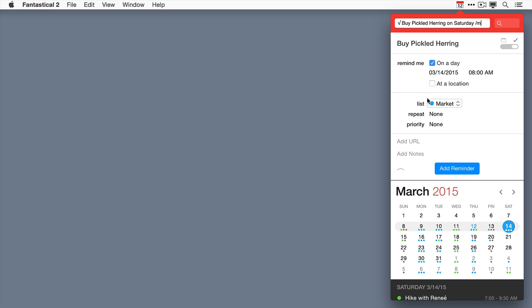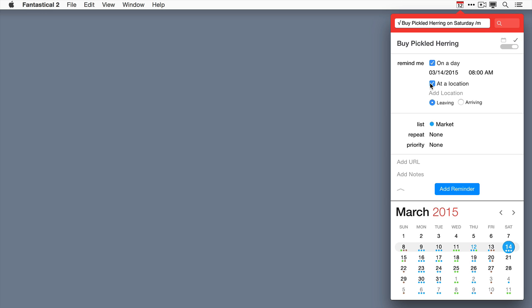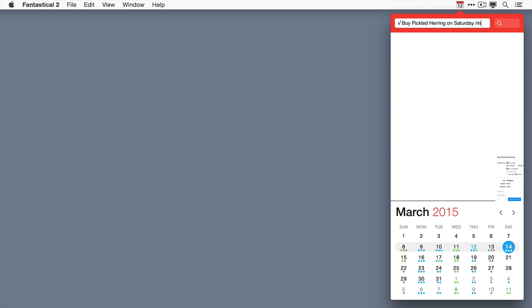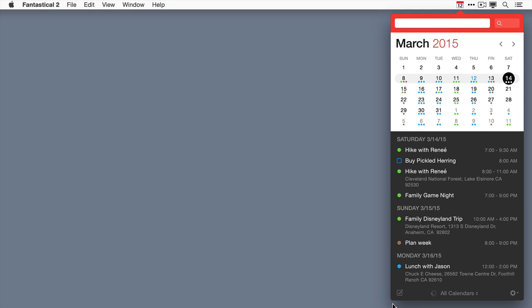You can add notes. And this location piece is real important too. You can add a location. So it can give you a reminder when you're leaving a place or you're arriving at a place. For instance, I could put arriving at and then type in the location of my local grocery store. And then when I showed up, it would remind me to buy pickled herring. So as you can see, Fantastical 2 has great support for reminders.